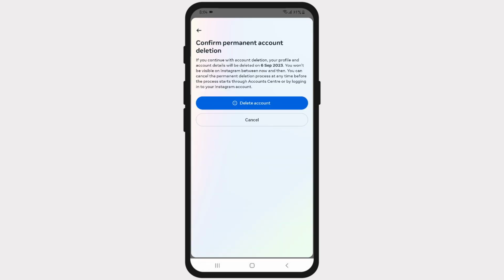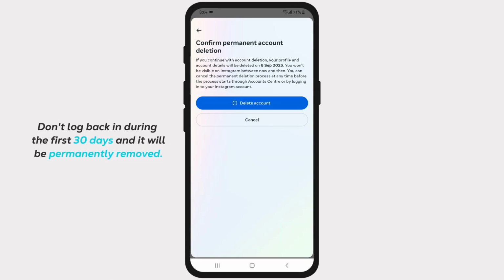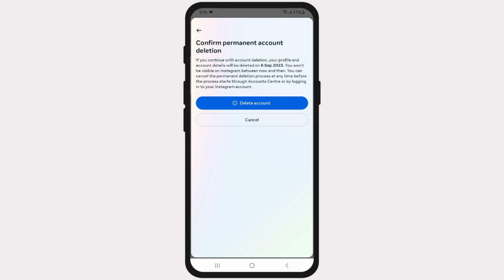Okay, this part is really important. Once you delete your account, do not log back into Instagram for 30 days. If you log back in within 30 days, your account will be recovered and not fully deleted. So be sure to stay off Instagram for a full month to make sure the deletion sticks.